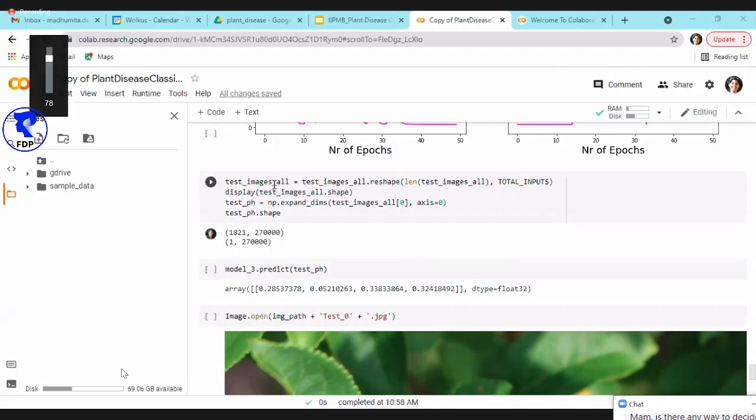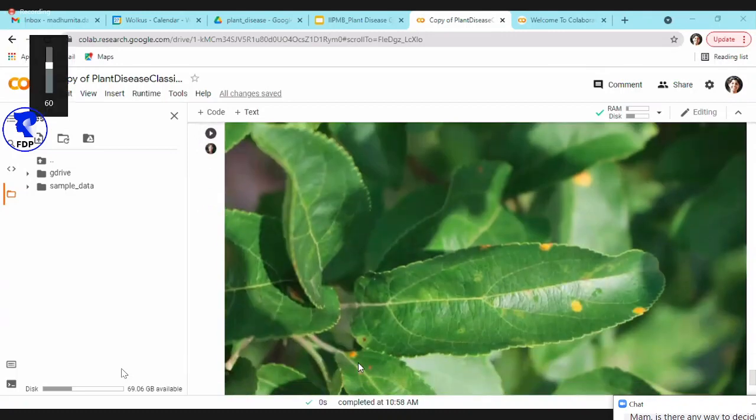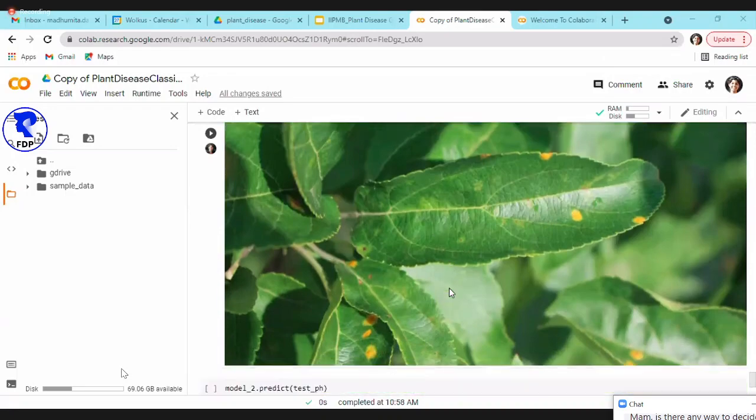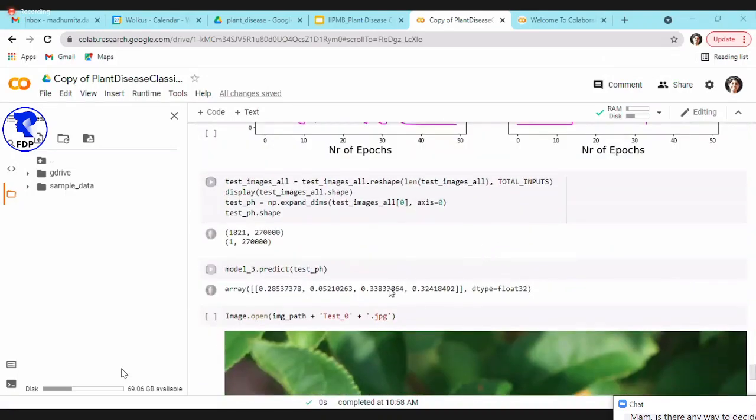So these are all the models you now have: model 1, model 2, model 3. What I have done here is taken a sample test image. This is the image. It looks like Rust, maybe Scab. Does anybody have an idea? I think this is only Rust. It looks like a Rust disease. Then you can run these models and predict on this data. As I mentioned, Scab is at the end.